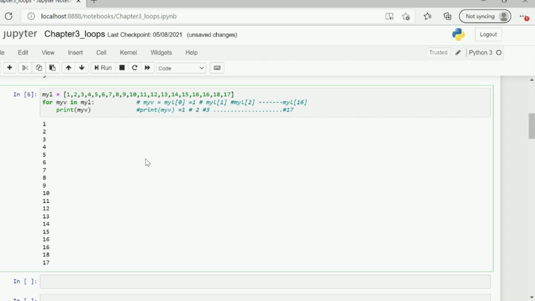For now, it must be looking like, why are we even doing this? It's very much straightforward. But yes, if you want to understand in detail, this is how we should iterate.